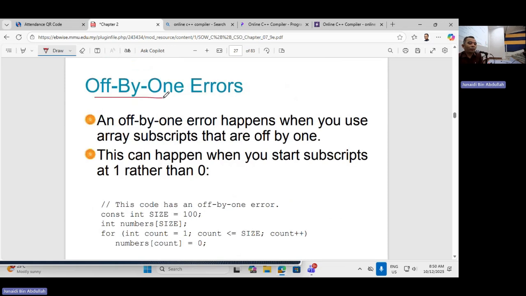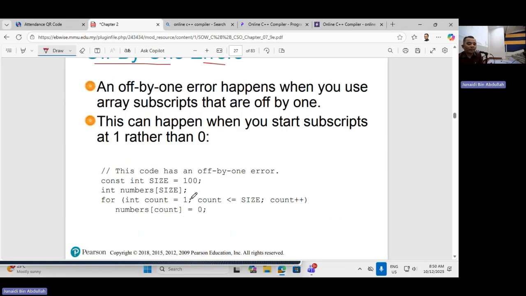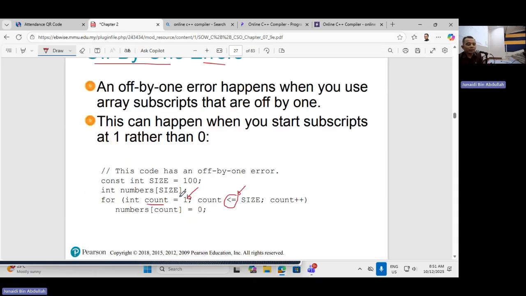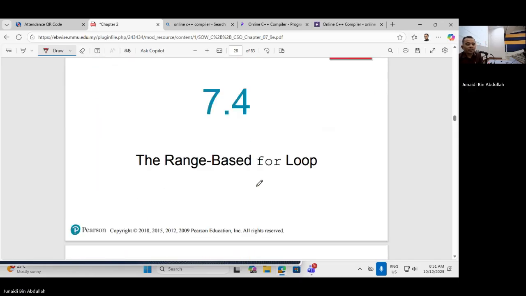Next is the off-by-1 error. This normally happens. Normally the count starts with 0, but suddenly the programmer puts this as 1, and this is supposed to be less than, but since there is less than or equals, the index is off by 1. This is what we call an off-by-1 error. So just be very careful over here. Normally we start with 0, and use less than rather than less than or equals to.